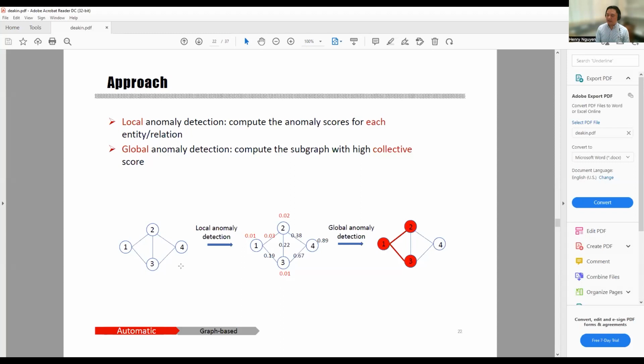The second is global anomaly detection. We compute the subgraph with a high collective anomaly score. Normally, when you see many anomaly nodes that are related together, it means the content could be fake. That is the reason why we look at global anomaly detection too.